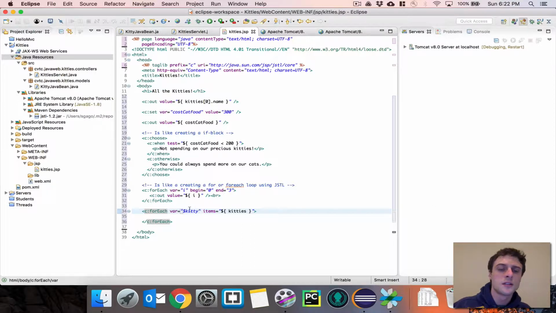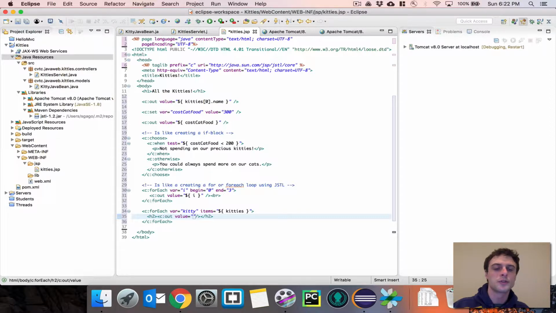Next, we need to make sure that we're using cout inside our H2 elements and paragraph elements. So I'll show you how to do that. Now again, this for each loop is going to iterate over each of our kitties in our kitties list. So I'm going to make an H2, and now I'm going to use cout to output the name of that cat. The value using expression language is going to be kitty.name.